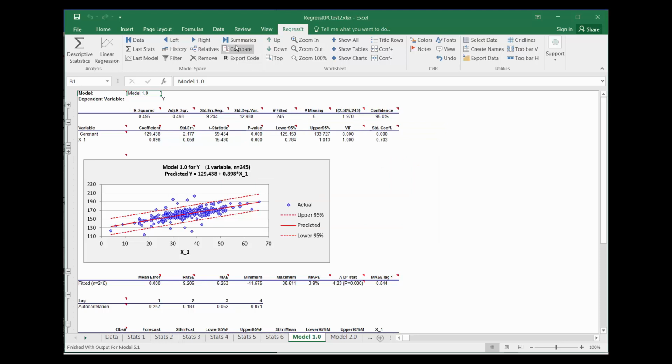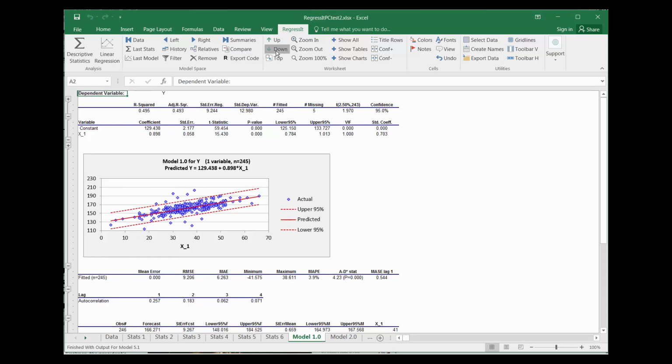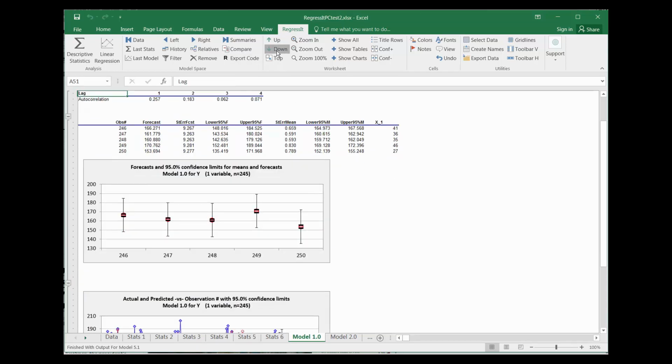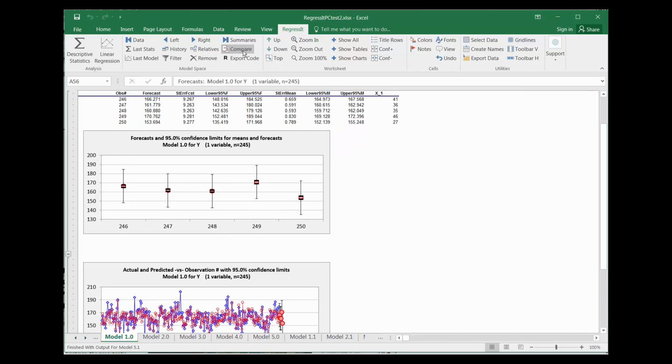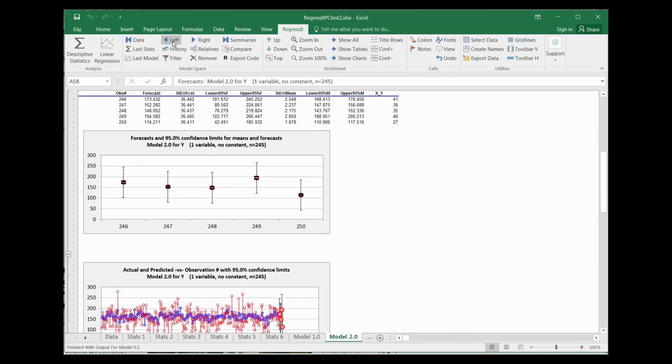One more important tool on the ribbon is the Compare button. It resets the viewpoint of all model worksheets in the file to agree with the one currently in view, so the same table or chart appears at the very top. If you click this button and then jump from one model sheet to another, you can easily compare particular tables or charts in their output. Let's use the Down button to jump down to the forecast table and chart on the Model 1.0 sheet, and then hit the Compare button. If we now move to the sheets of the other models, we can directly compare their forecasts.